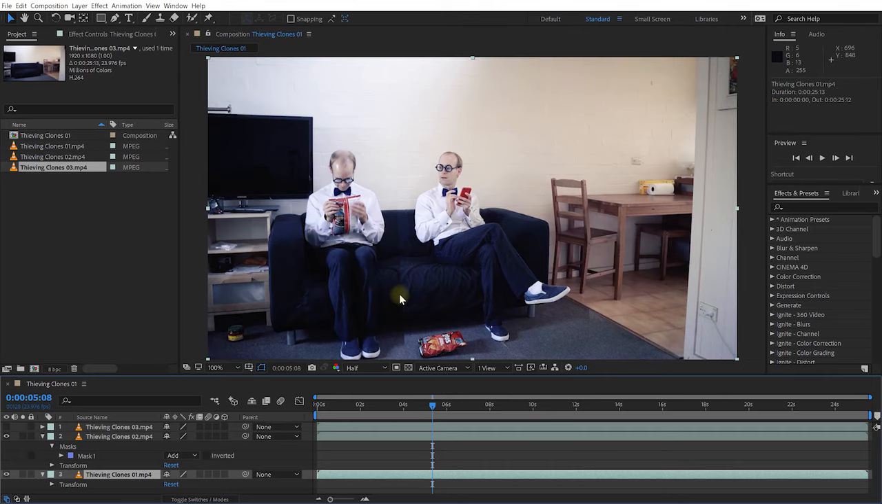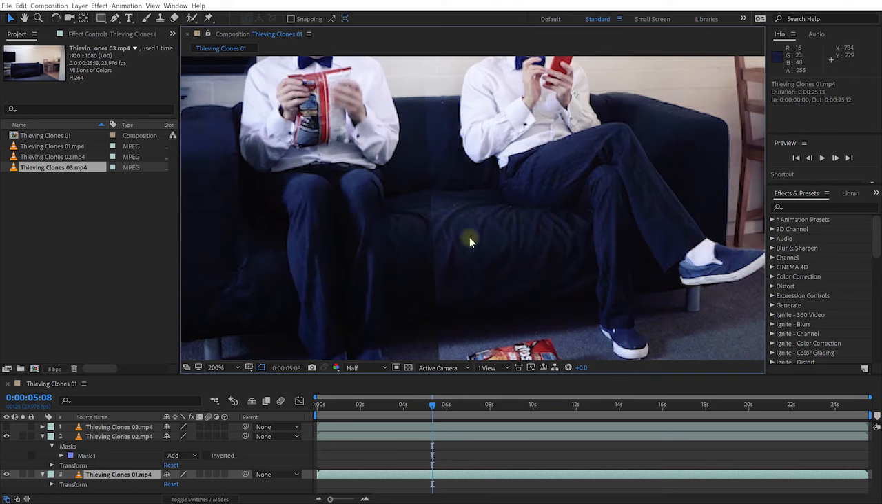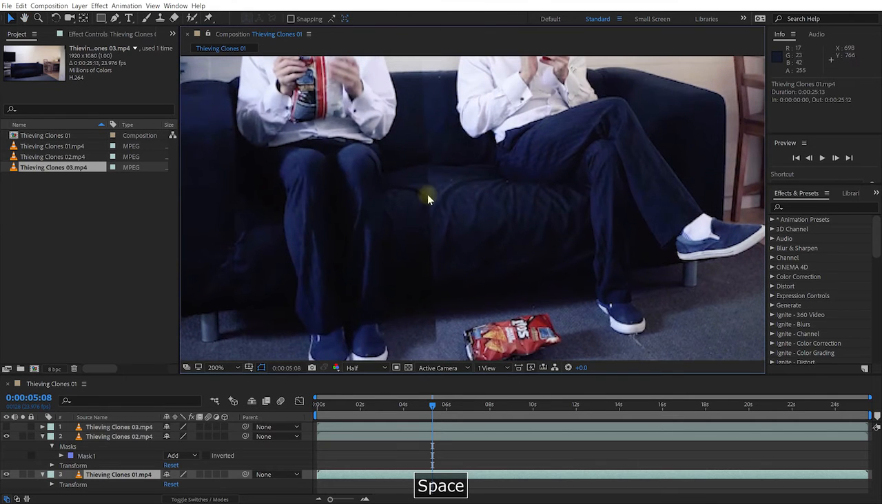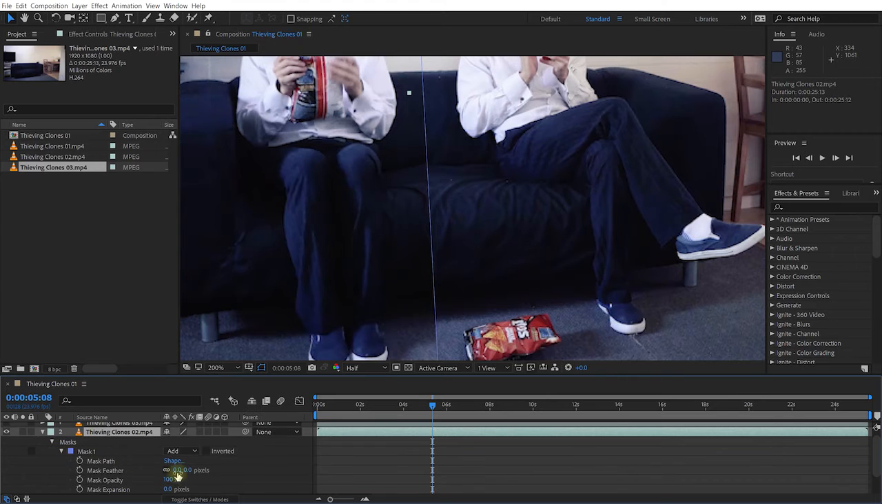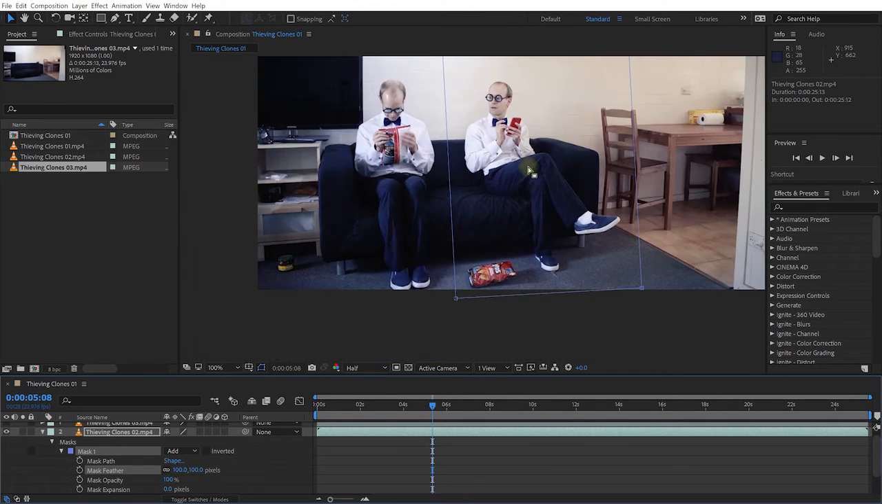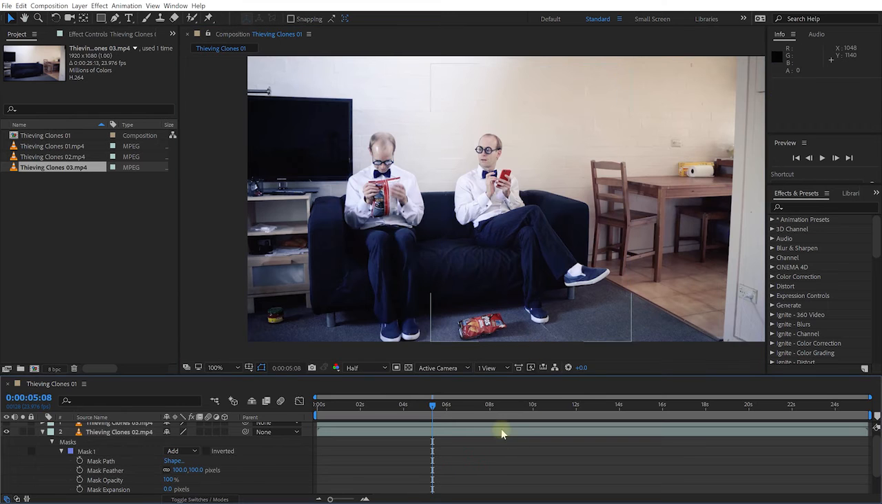Now, one thing you can notice quite clearly is that as I filmed those clips, the light has changed slightly. So you can see this really harsh edge of the mask. And this is where mask feathering becomes so important. Let's pop open the properties for mask 1 on Thieving Clones 2, and let's just bring up the mask feather a little bit. What's going to happen is that that harsh edge almost vanishes because it blurs between those two layers. And that looks a whole lot more natural already.